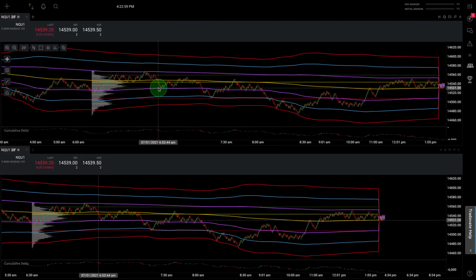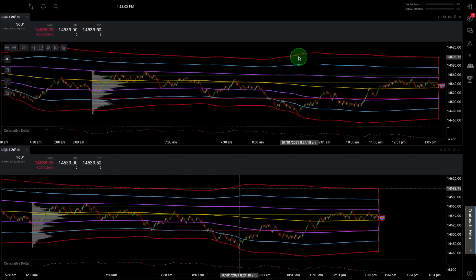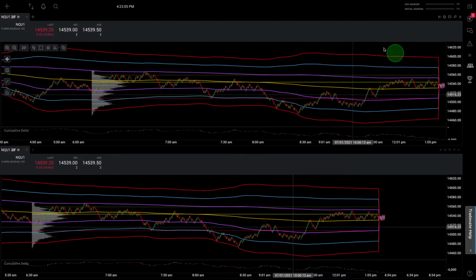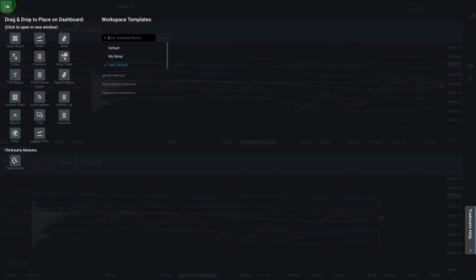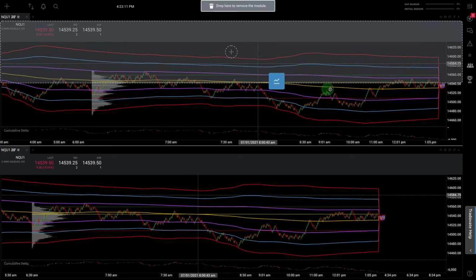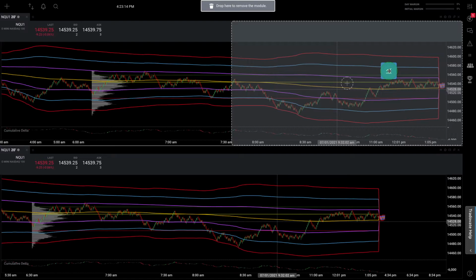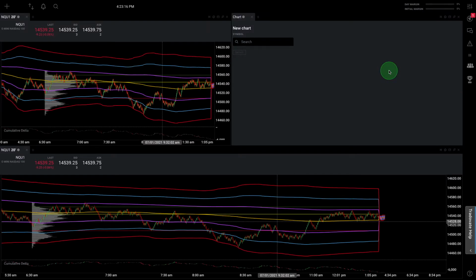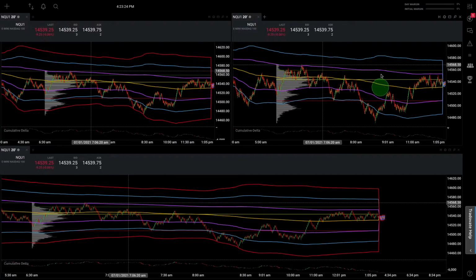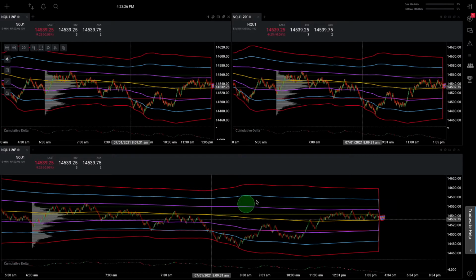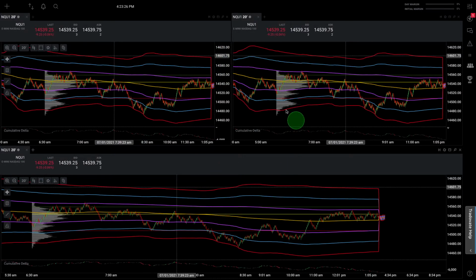So now from here, we're going to do it again. And we're going to add the second small chart that's going to be on the right-hand side over here. So we go back, go to chart. Now we move it to this side. And there we go. Go ahead and select NQ again. And we have the same chart pretty much on all three.